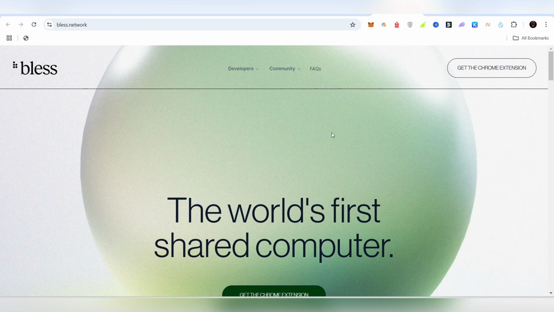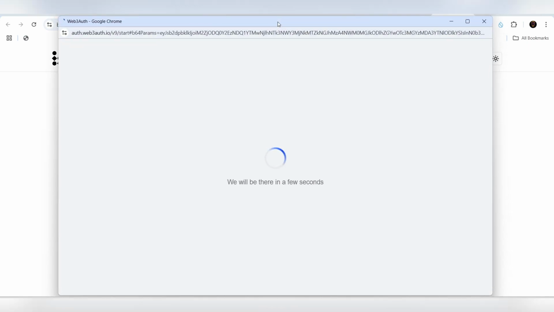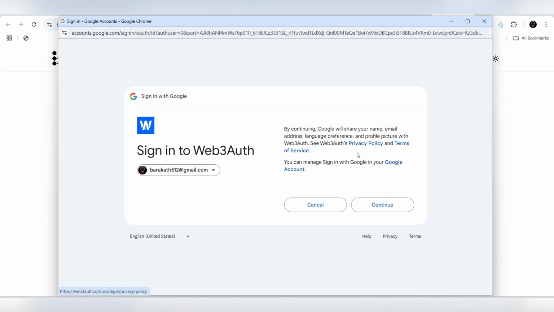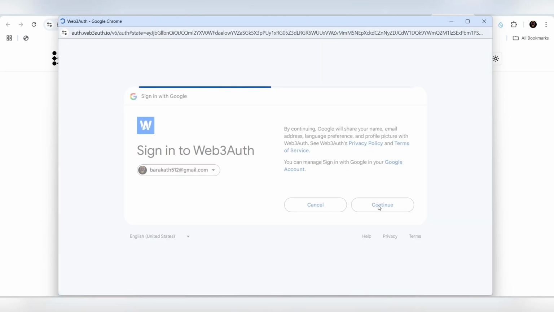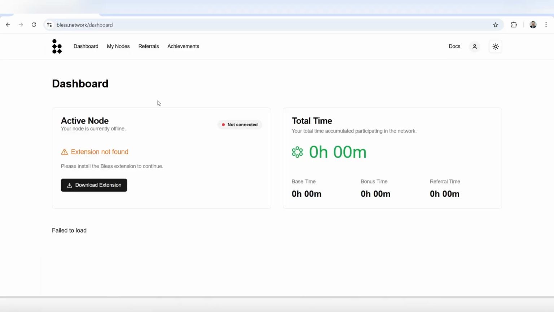And in case you want to participate in this airdrop, I'll share the link in the description. Once you click on the link, it will take you to the dashboard. Once you come here you can log in with your Google account or your GitHub account. I'm going to log in with my Google account itself. So just click on login with Google, choose your account and click on continue. Once you click on continue, it will take you inside. Okay, so finally the dashboard will open up like this.